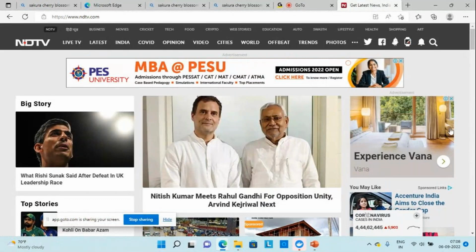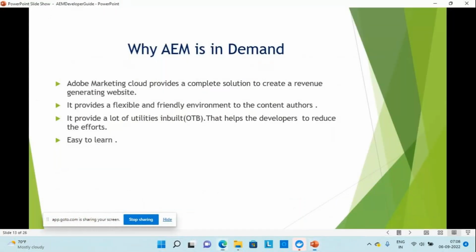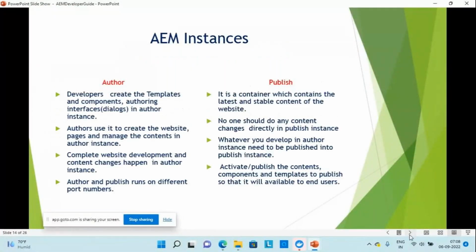And AEM is very easy to learn. You'll get a lot of help from AEM itself, and AEM is very easy to learn. So that is the reason all the developers are also preferring AEM. That's why AEM is in demand in the market. Any questions, doubts till now?